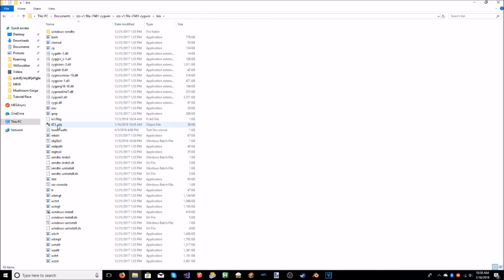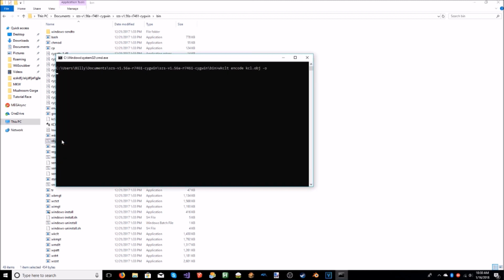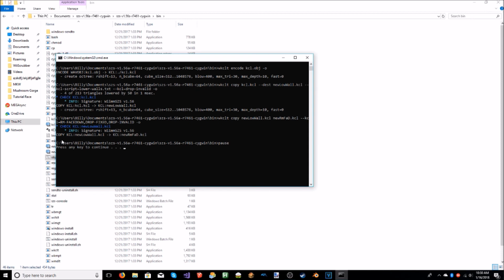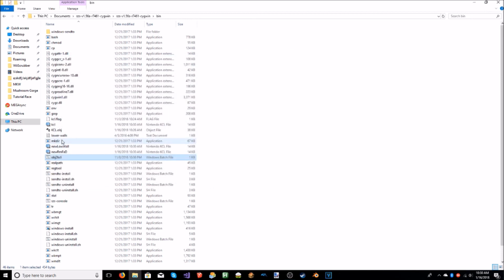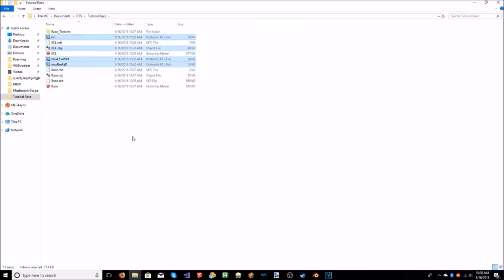It's right here. So I put kcl.obj in here, and then I double click on obj to KCL. I also have the lower walls and KCL flag files, which obj to KCL comes with. And you just double click on that, and it automatically creates the KCL for you. And look at that, no errors. What a surprise. And now we just copy all these, or cut them all, and take it back to our race. Yep, and that's that for creating the KCL.